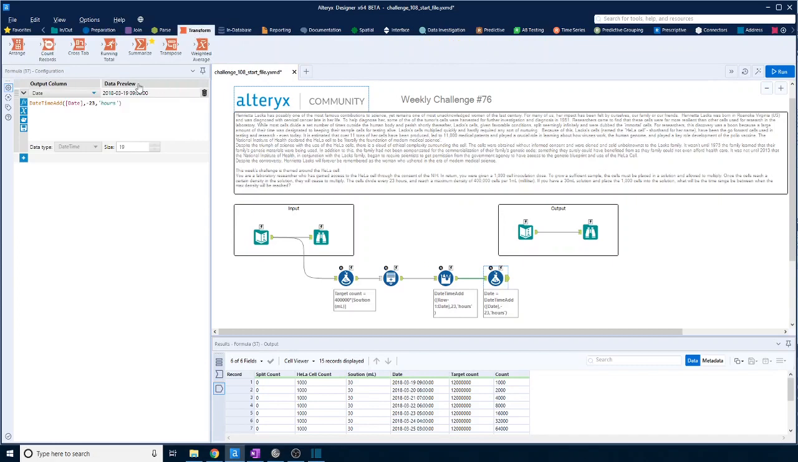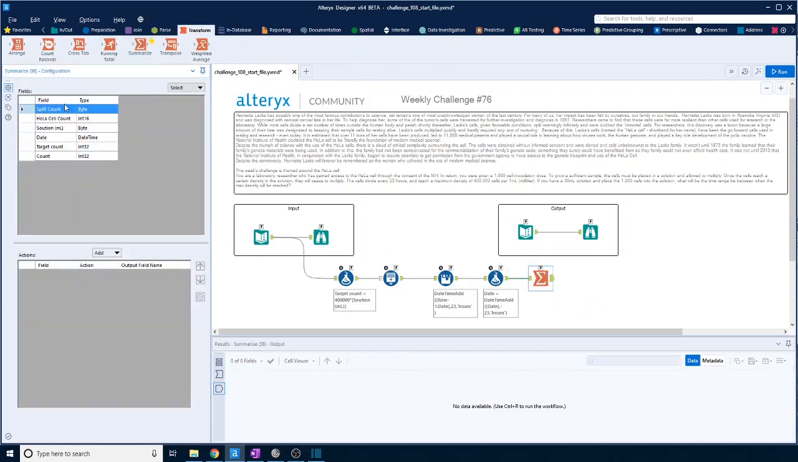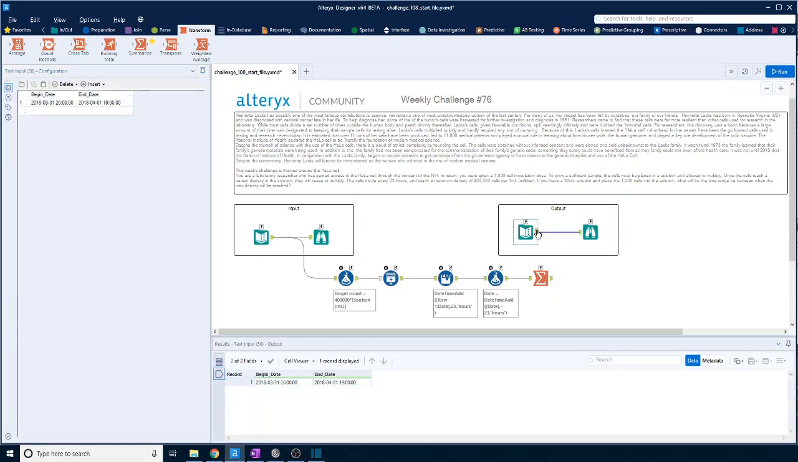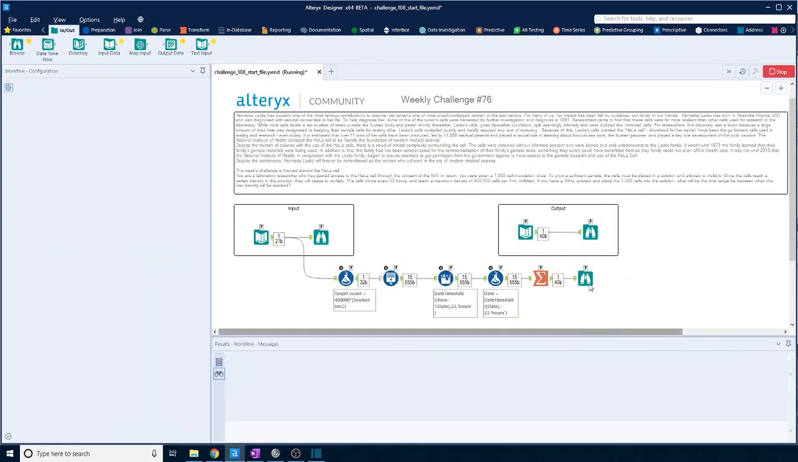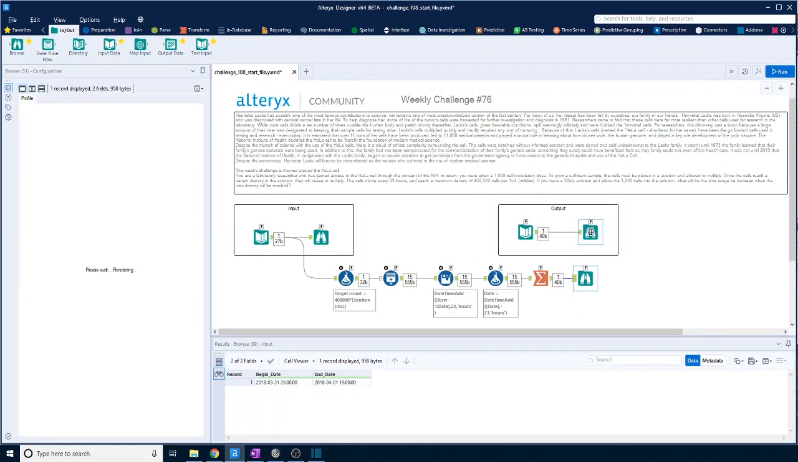Which is the date that you should be looking for. Perfect. So if we use the summarize tool, what we want to do is date min and date max. What did they call it here? Begin date, end date. Okay, so begin date, end date, and then if we just bring in browse, that should give us our answer. There you go.